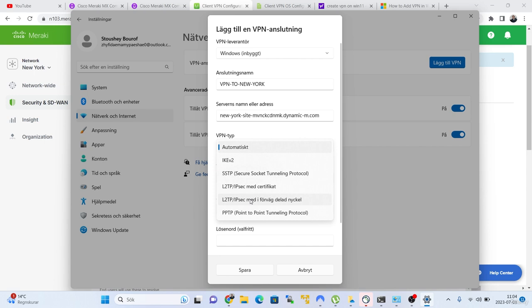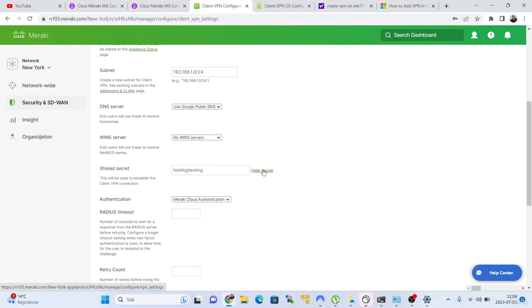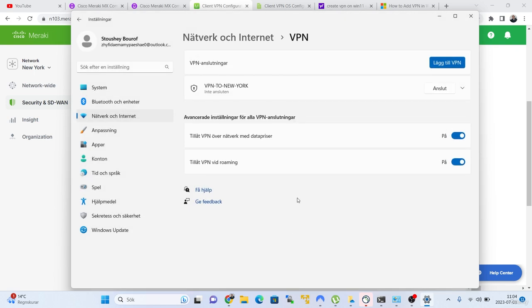As you can see, I'm using the Swedish language, but you're going to understand while I translate it here. L2TP with a pre-shared key. Use that one, and then you type the password used on the Meraki, testing. Copy that. Go back to the settings here. Then you have the username. You can save that there.